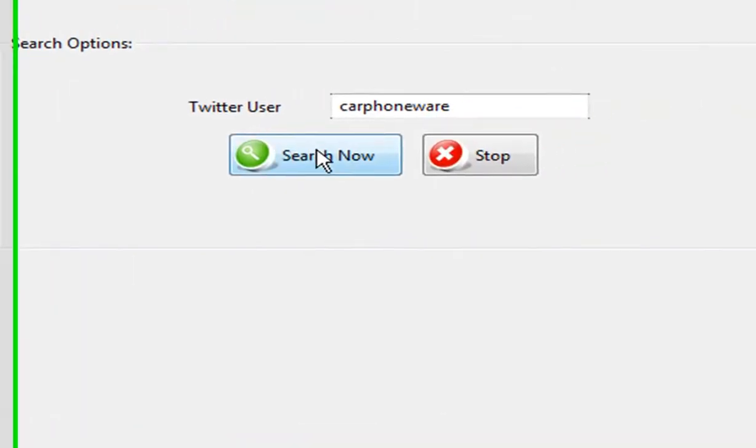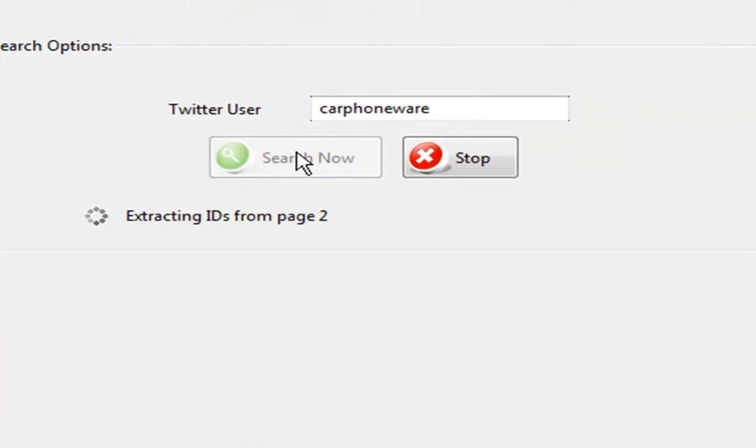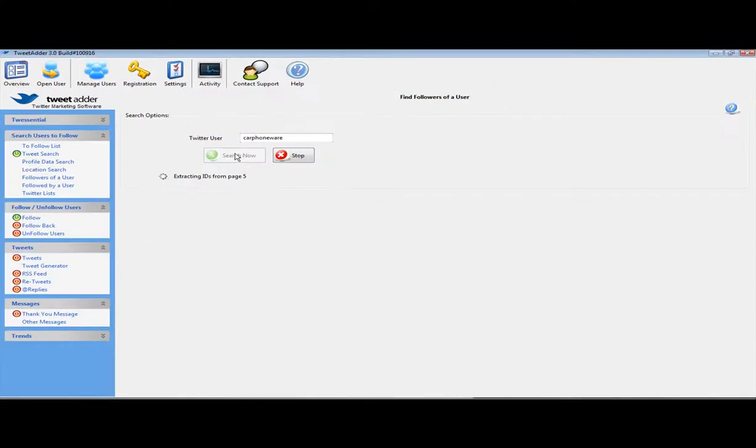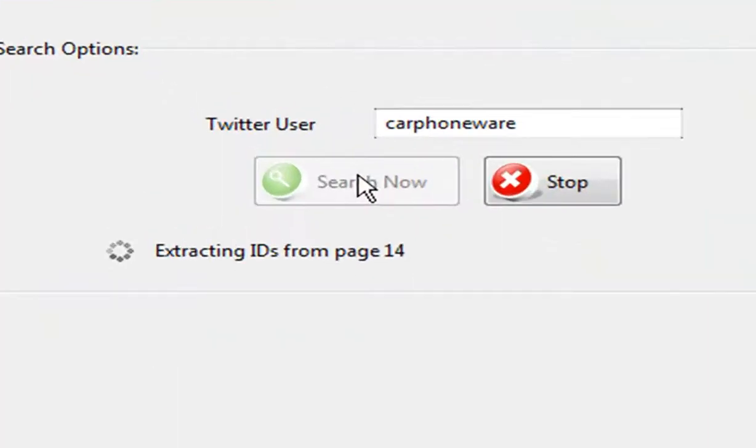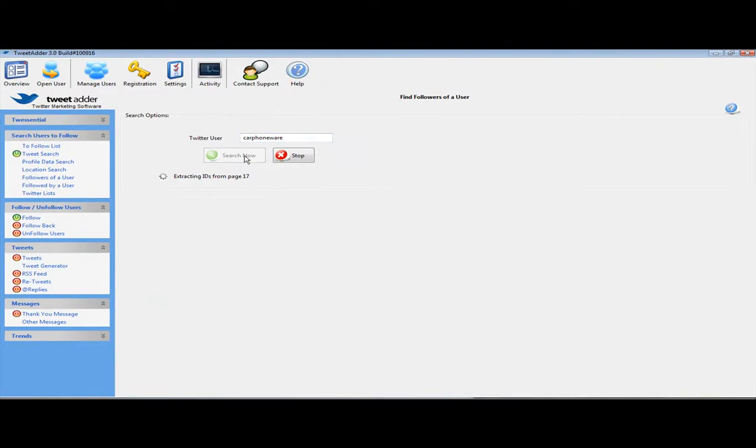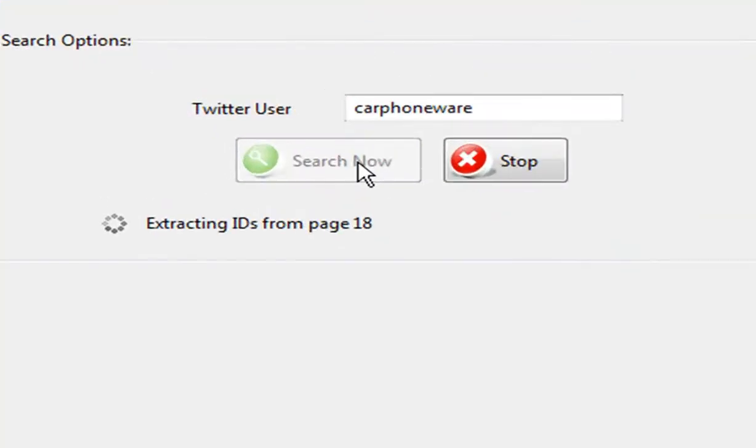Another fantastic feature is search users of a user, or search followers of a user. For example, if you run a mobile phone website, Carphone Warehouse is a massive company here in the UK. They've only got about 900 odd followers, and I'm using them as an example because with large competitors, it would take a long time to search. So if you supply mobile phones and you want to follow every single user that the Carphone Warehouse has, you simply type in their Twitter username and press search, and it will automatically find every single follower that the Carphone Warehouse has.